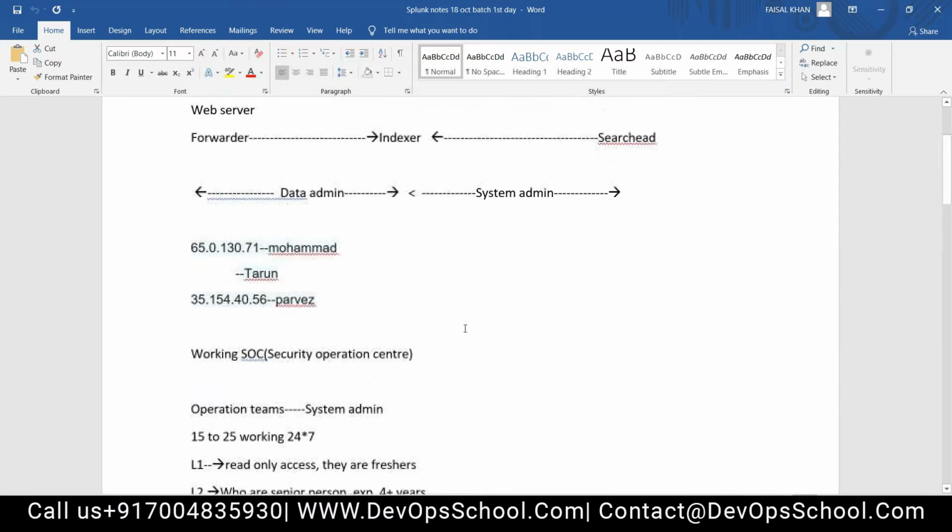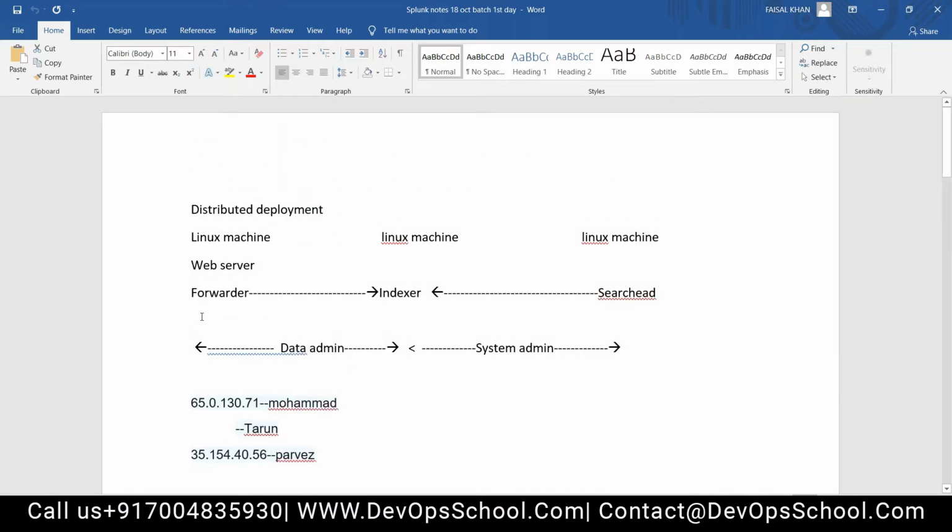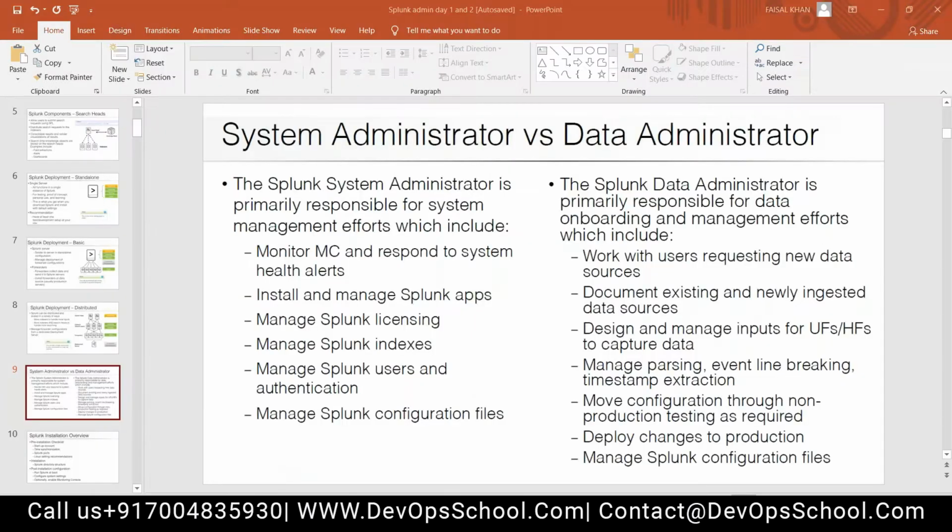If you see here, at what level and at which components these guys will be working. System admin will be working at the search head as well as the indexer. The data admin will be working mostly at the universal forwarder and the indexer part, creating the parser and other things, data models and all. The same thing is mentioned in the document, but in complex words. The system administrator is primarily responsible for system management efforts, which include, obviously, the search head and indexer he will be managing.